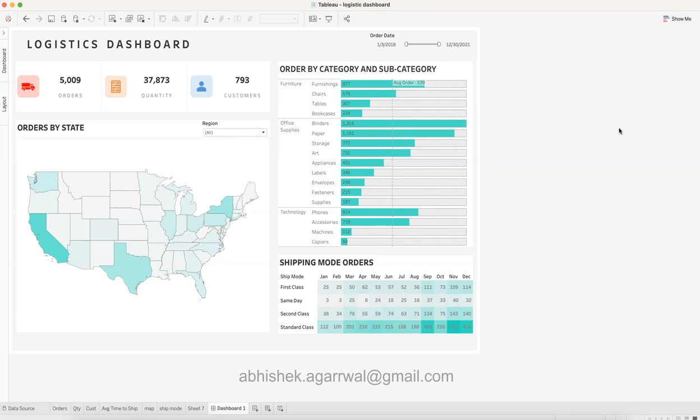So the whole idea over here is how you can create dashboards like this, which can help you build your portfolio. Let's say you are building a data analytics portfolio and you want to create dashboards. You can use this and create the dashboard.